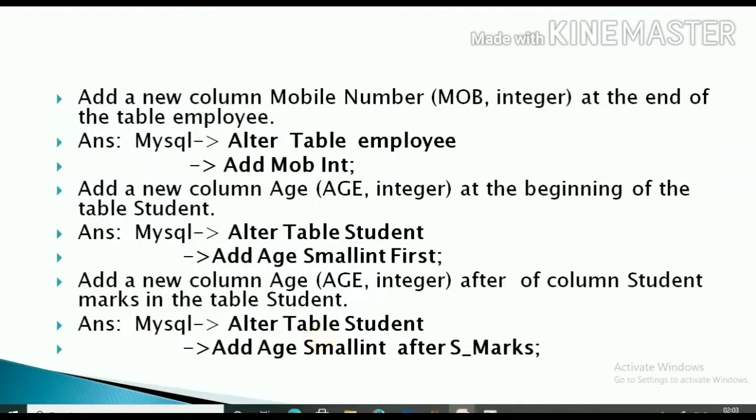We'll see one more example. Add a new column, mobile number, column name MOB, data type integer, at the end of the table employee. The command will be ALTER TABLE employee, the name of the table, ADD MOB, where MOB is the name of the column and INT is the data type. So ALTER TABLE employee ADD MOB INT; We'll see one more example.